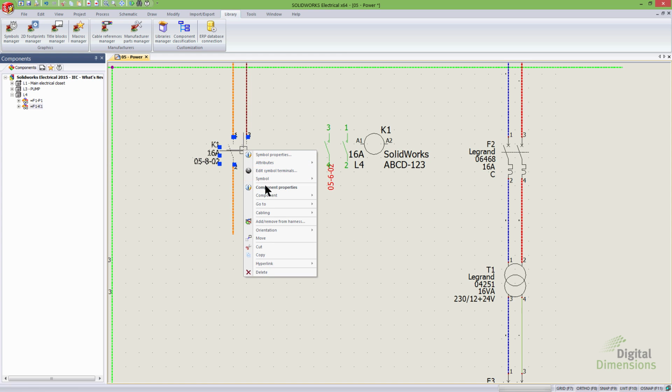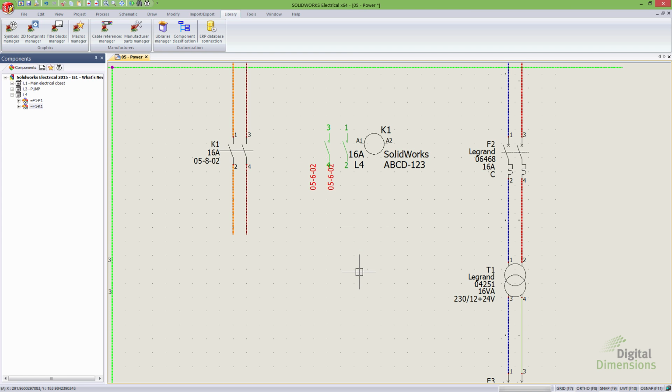So it's that right click component, and the options that are here, those are all new for this release. I think it's just a faster way of doing what we did in the previous, where you would just drop in a coil and say, okay, it is the same as K1.